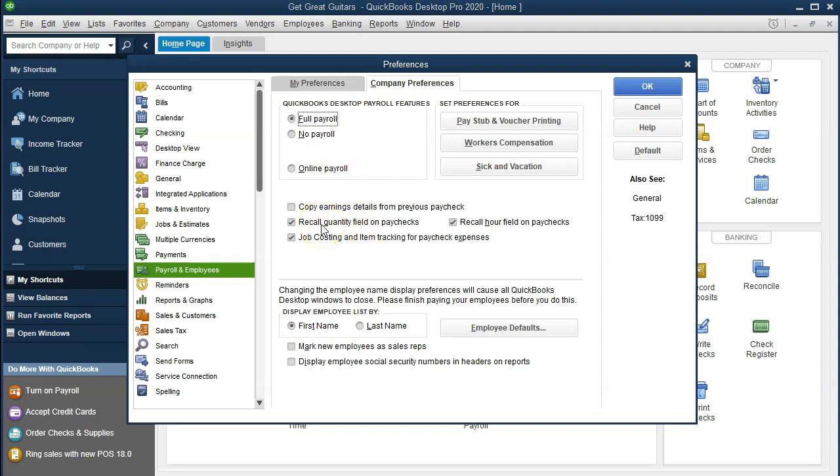So then we have the defaults down below. Copy earnings detail from previous paycheck. We have it unchecked as the default. Recall quantity field on paychecks. This is often useful to have. We'll keep the default. Job costing and item tracking for paycheck expenses. So if we have paycheck expenses, in other words, we can use them to help us to track the job costs as we make jobs, basically billing clients as well. So we'll keep that checked, and you might as well, because we'll still have to set it up when we actually go through the process. So we'll discuss that in a bit as we go through actually entering data.